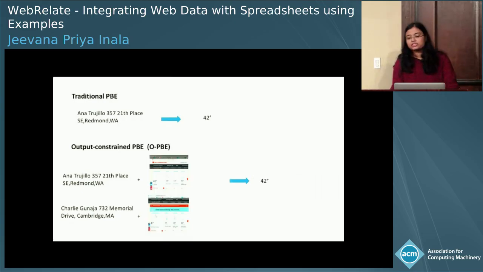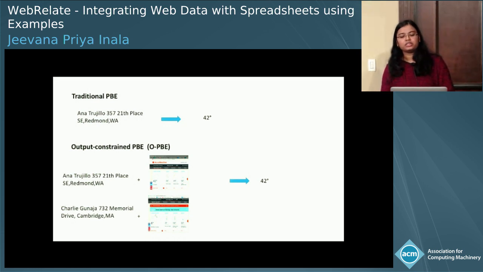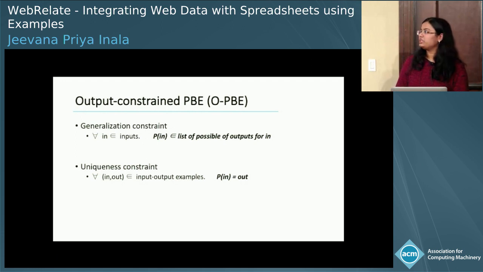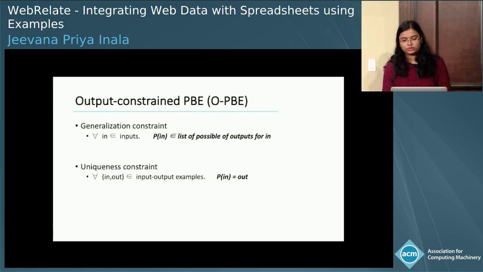Now, all of this information is available to the synthesis algorithm. And this is also true for the web extraction task. Here, the list of possible outputs are the nodes in the HTML document for each input. So this output constraint PBE, in short OPBE, formulation imposes two constraints on our programs. First, for all inputs, again, even for ones for which we don't know the output, the program should output something that is actually in the list of possible outputs for that input. And the second constraint is the uniqueness constraint, that says for the given input output examples by the user, the program should uniquely identify the output that is provided by the user.